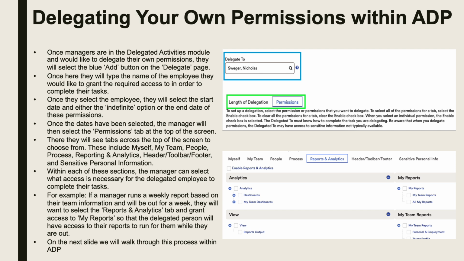Delegating your own permissions within ADP. Once managers are in the Delegated Activity module and would like to delegate their own permissions, they will select the blue Add button on the Delegate page. Once here, they will type the name of the employee they would like to grant the required access to in order to complete their tasks. Once they select the employee, they will select the start date and either the indefinite option or the end date of these permissions.